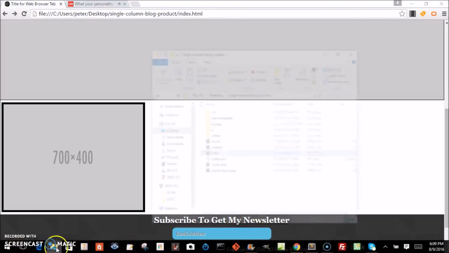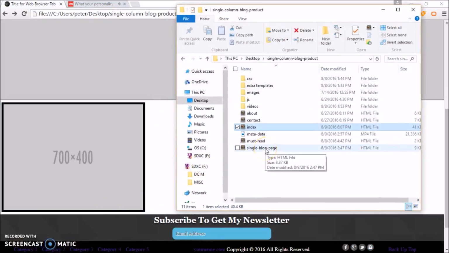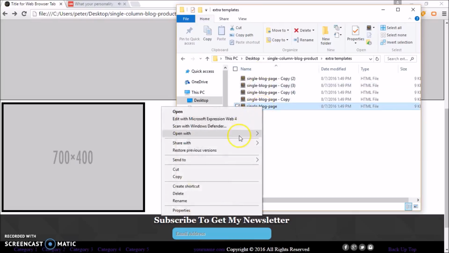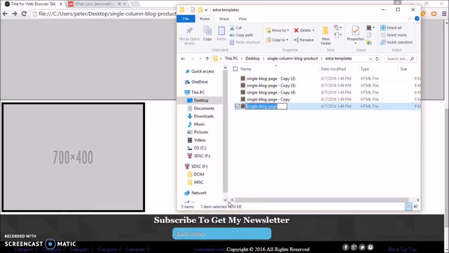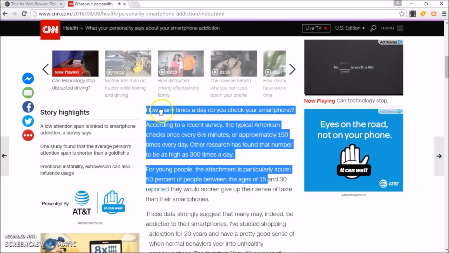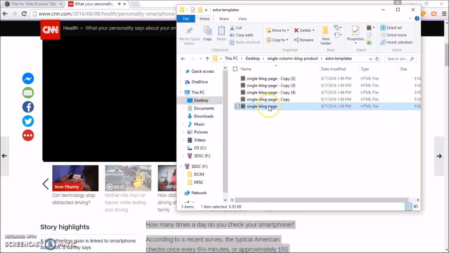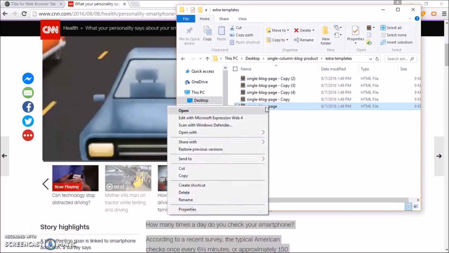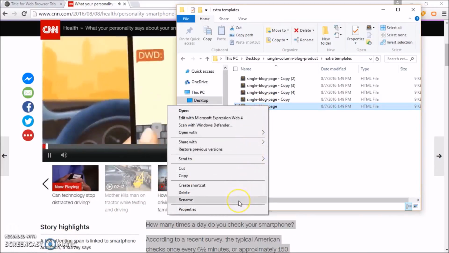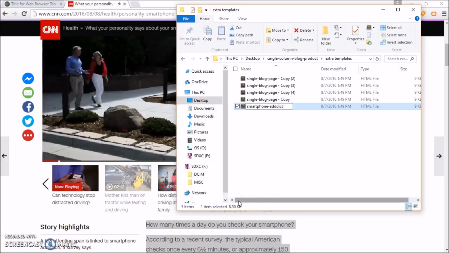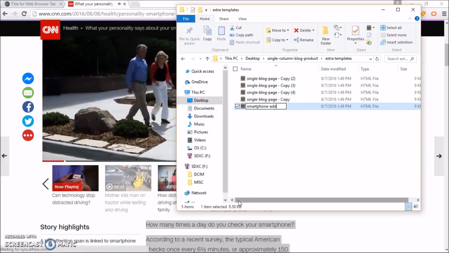Now, since I have my one regular page open, I'm going to go to my extra templates, grab one, and change the name to, what was that title again, smartphone addiction. So I'll just put that. That's fine. So you get the page you want to use, right click, go down to rename, and put smartphone addiction. Oops, too many D's in there.